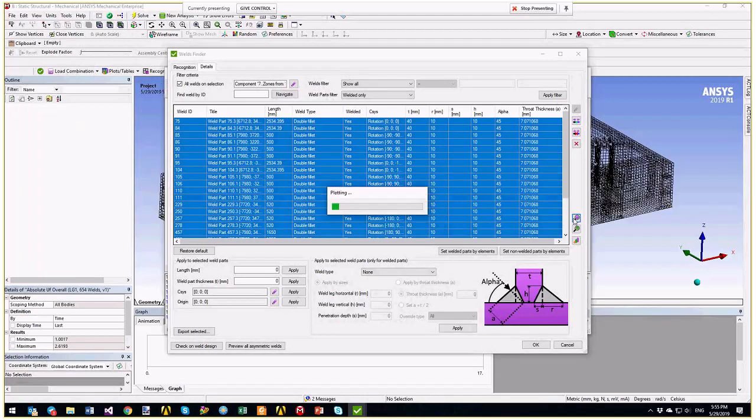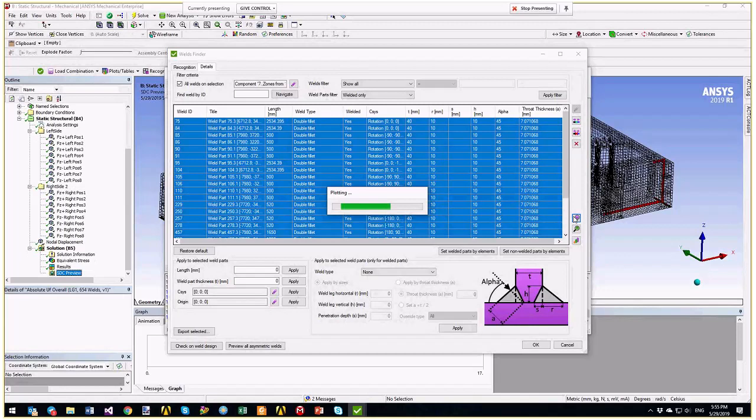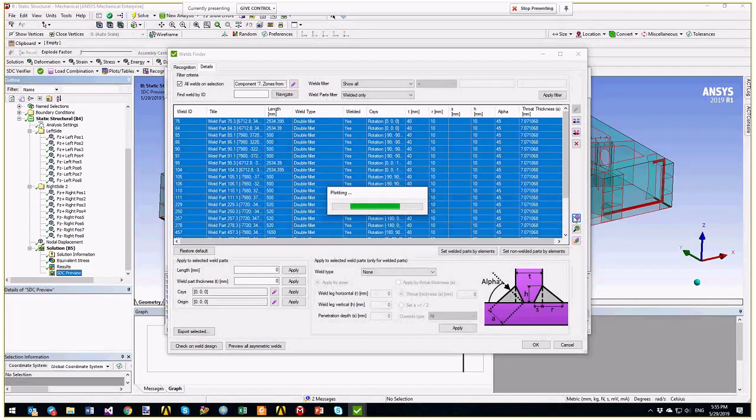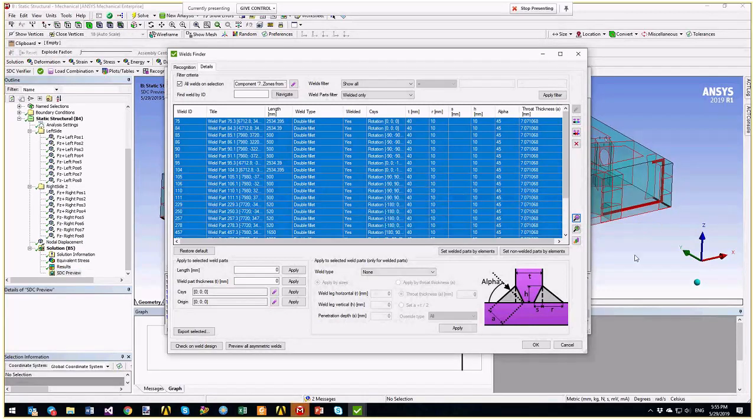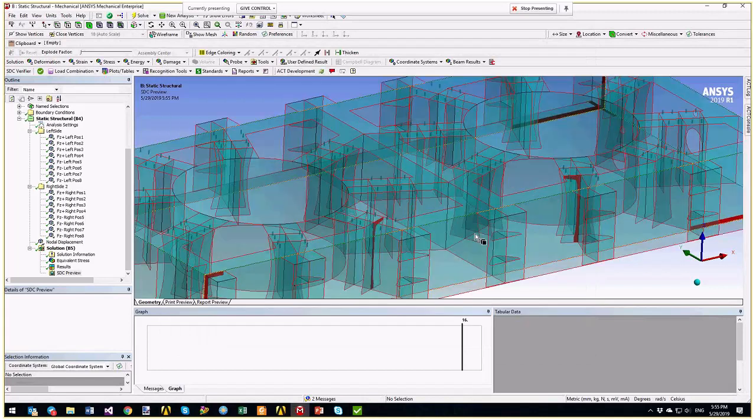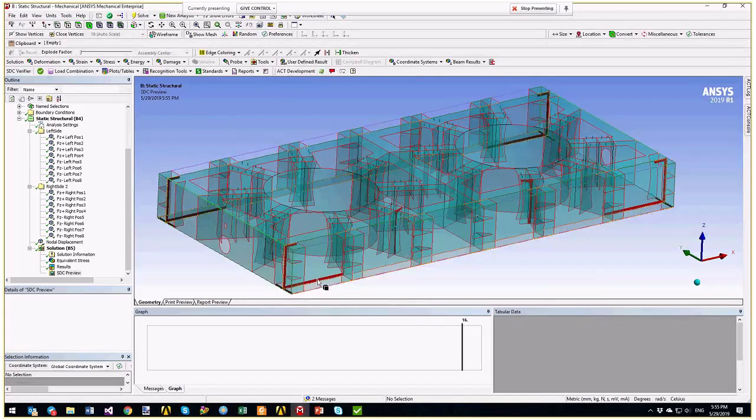I'm not going to do that because if I change the weld classification, results for fatigue will also be changed and cleared, but I can see here that it showed me the welds which do not pass.